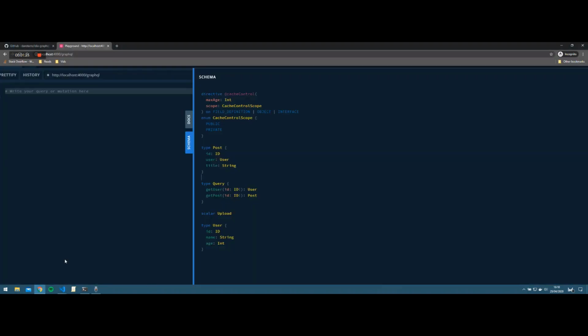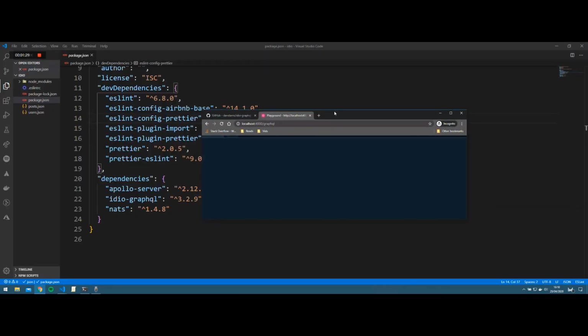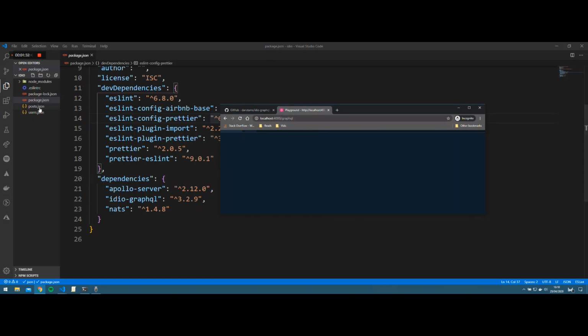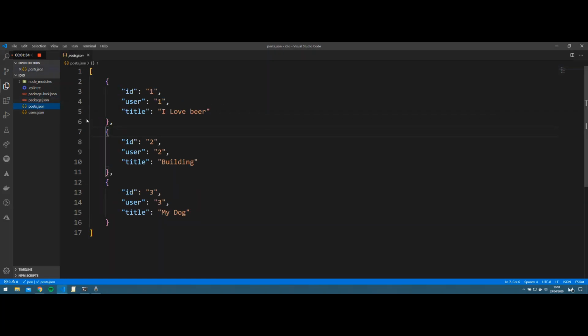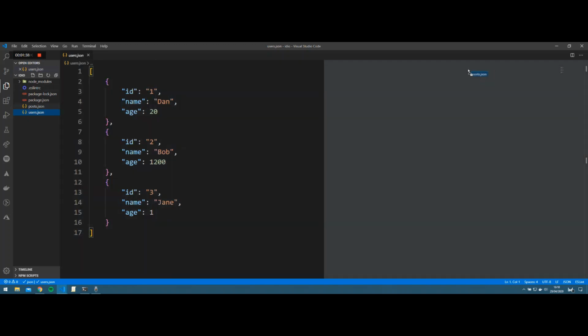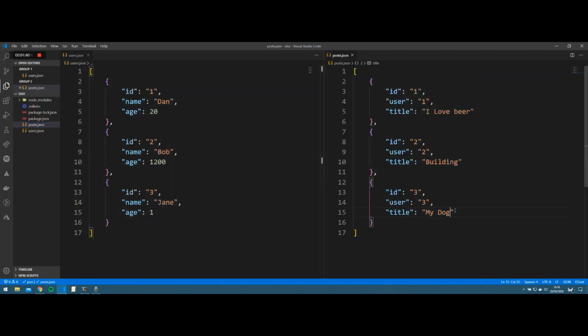So if we have a look at our schema, I have a post and some users. In the repo I have some dummy post data and some dummy user data, which we'll be using throughout this tutorial too, as a kind of like our data store really.